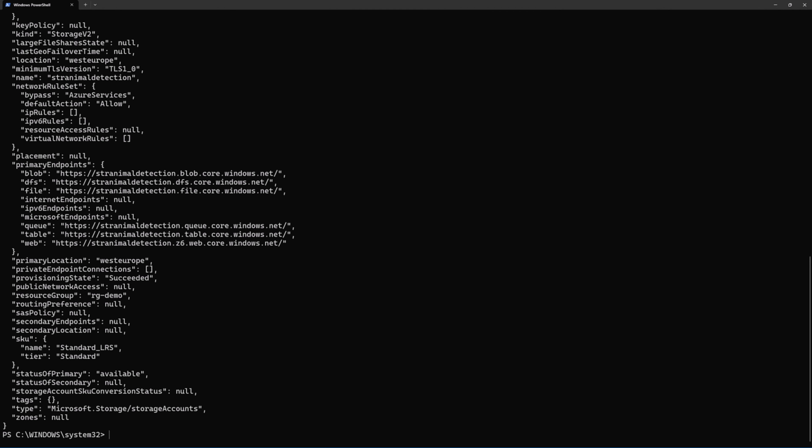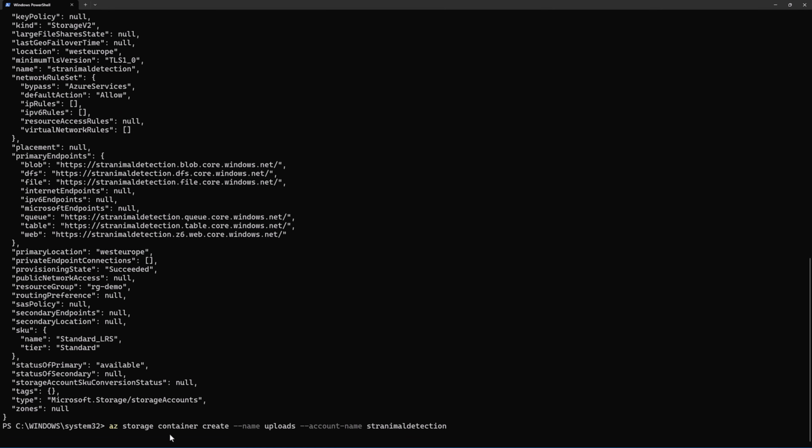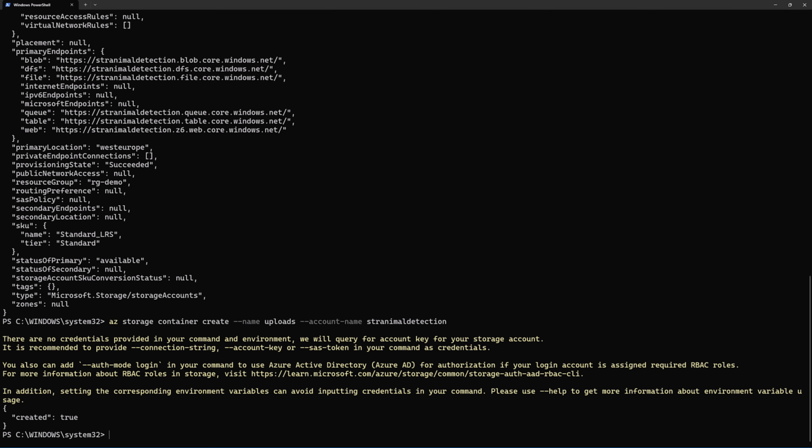I would like to now create two containers on the storage account. One of them is called upload, and the other one is called animal detected container.